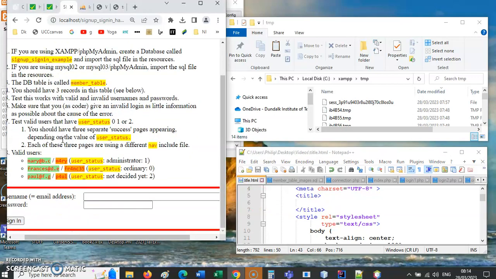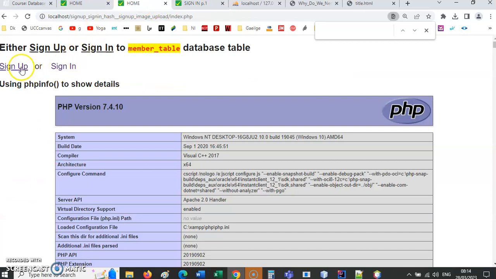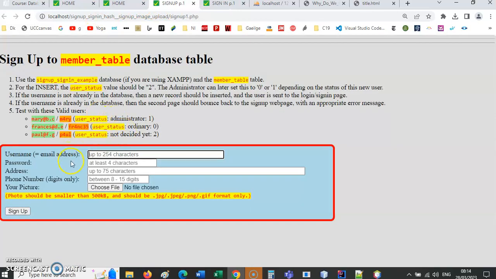So go in here and try the other two there. And you'll see that you get to a different page. So I've got 3 pages here, and I'm going to explore the code in succeeding videos later on. So that's sign in. Let me come to sign up. Let's just see what's involved here.